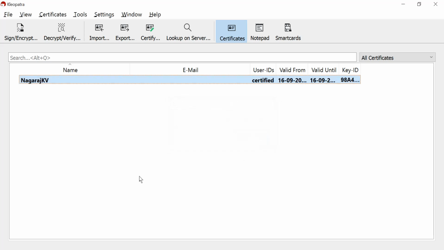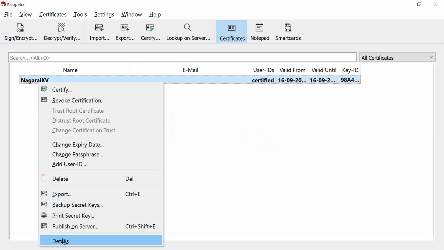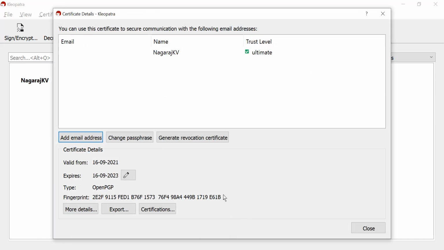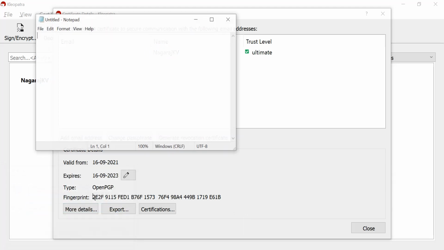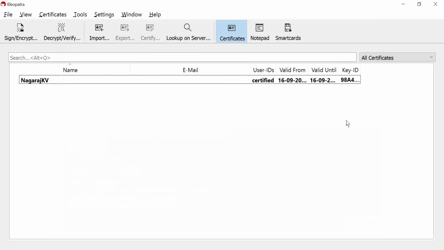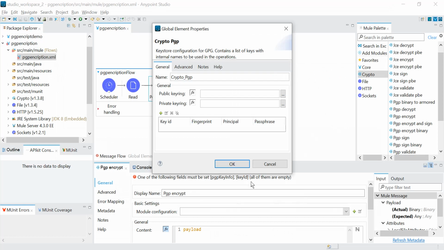Successfully exported. We do require one more piece of information, that is the fingerprint. So let's go to the details, and this is the fingerprint. Let's copy this. Let me take a notepad. Let's get rid of all the spaces. Now we have the fingerprint, and we have the public key and the private key. Let's go back to Anypoint Studio.